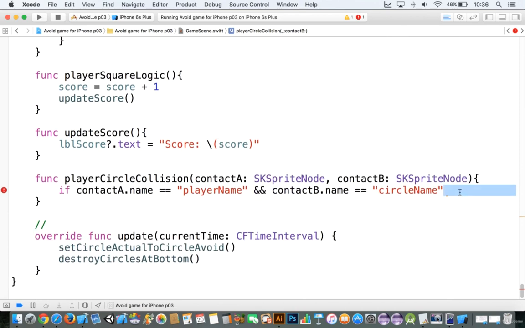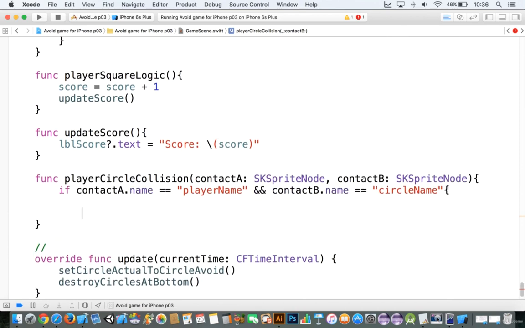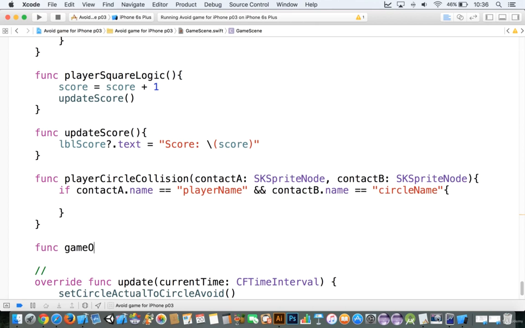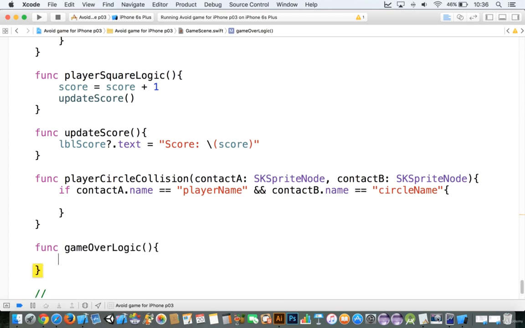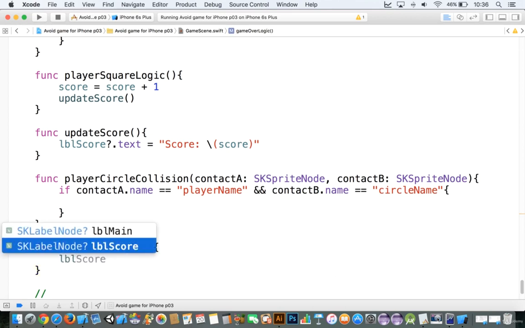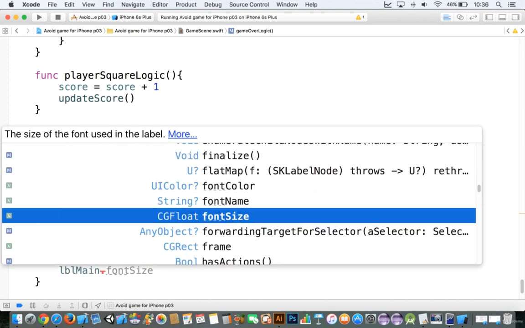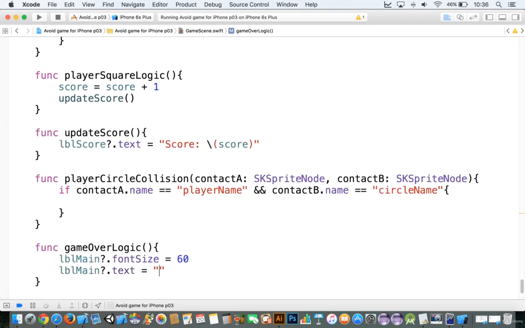All right, and what we'll do is first of all, we'll add in a function here. We'll say function game over logic, and within game over logic, we're going to go to lbl main dot font size is equal to 60, and then I'm going to go to lbl main dot text is equal to game over. All right, and that's part of what we need to do here.